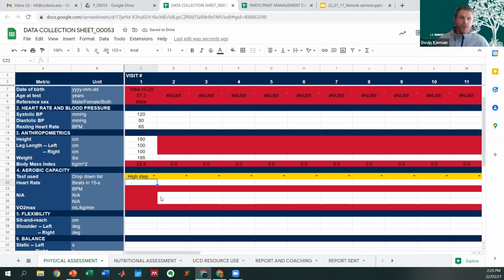There's going to be separate videos walking you through how to do all these tests. But after the high step test, basically you measure the number of heartbeats that they have in 15 seconds. So we'll just say I had, I don't know, 14 heartbeats. Ooh, super fit. Say like 18 heartbeats in 15 seconds. Then it's going to automatically calculate the number of heartbeats in a minute and automatically calculate the VO2.